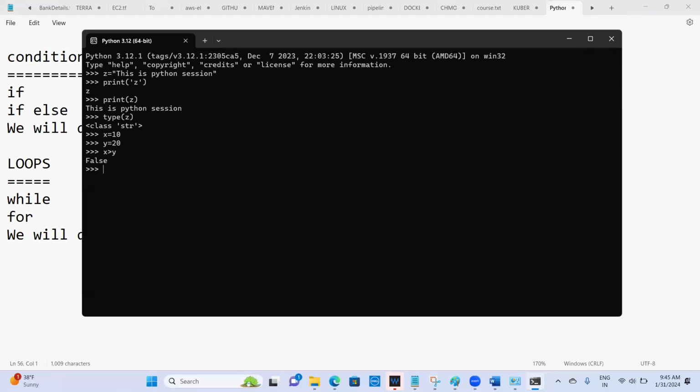Okay, let me give. See? Is 10 greater than 20? No, right? So that's why it's giving me the false. Y greater than x, y is greater than x, 20 is greater than 10. So it is giving me the true.